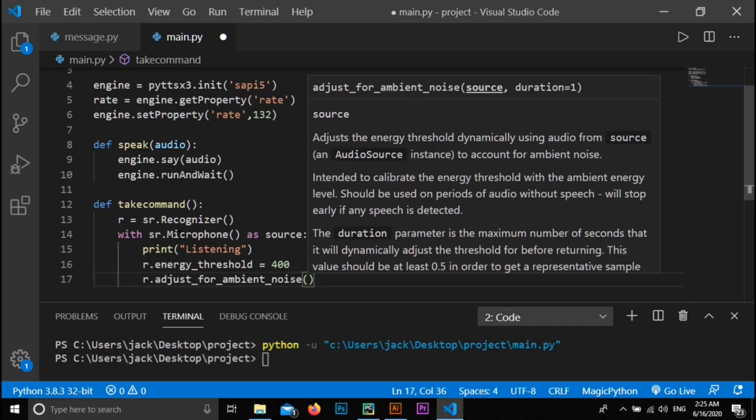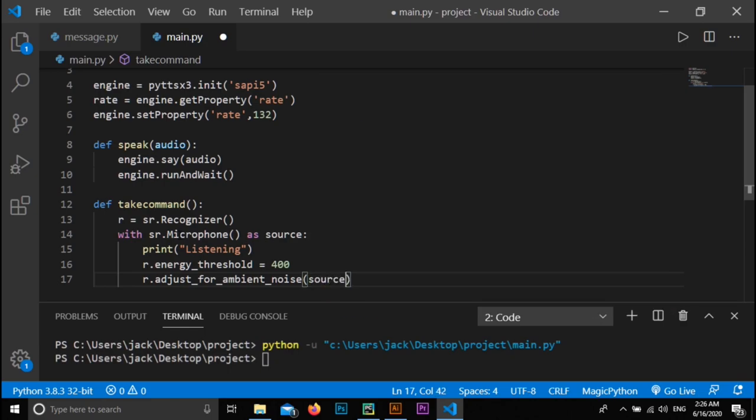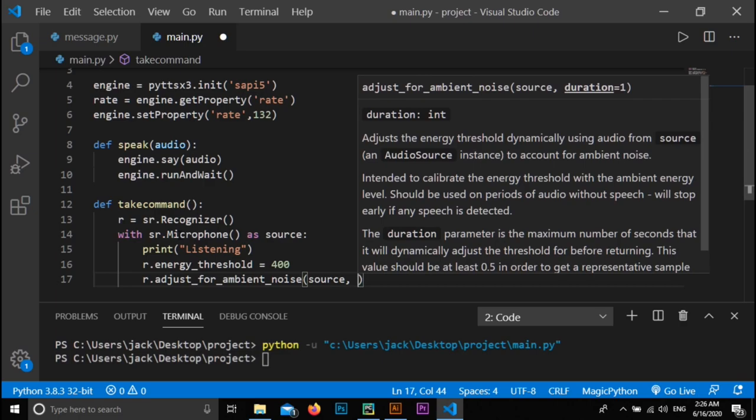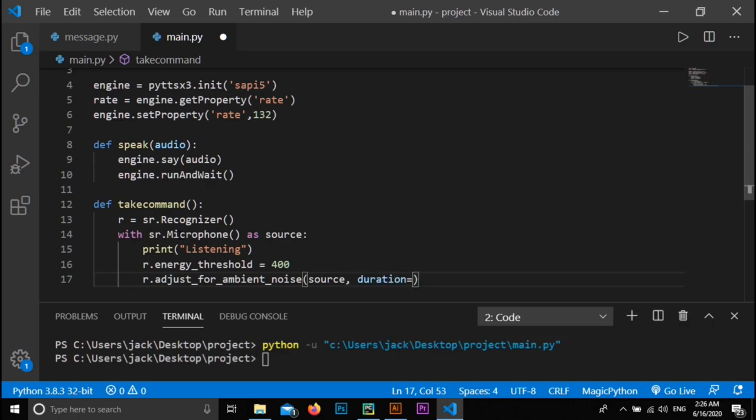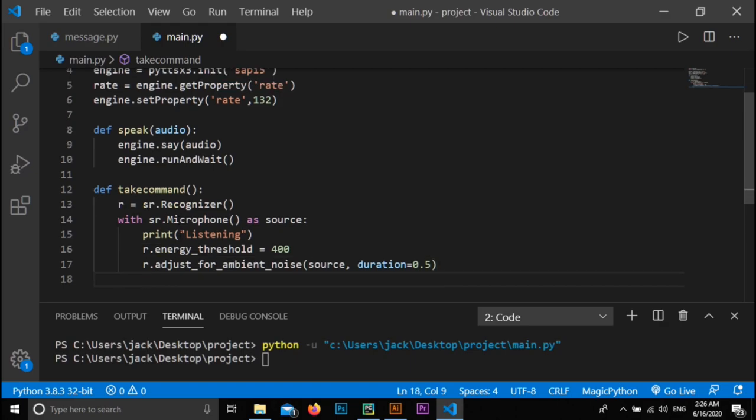So we are going to give a 0.5 second duration to our program to understand the noise. After 0.5 second, we will give the voice command. So every time you are going to give a command, and you are running the program, wait for at least 1 second, then speak. Okay. So source, duration will be 0.5 second. In between this 0.5 second, our program is going to make the difference between the noise and our voice.